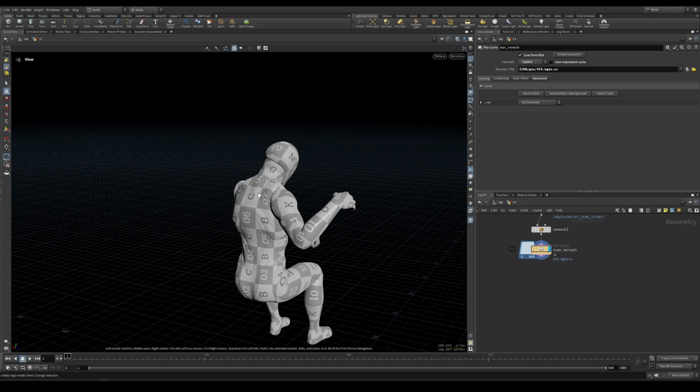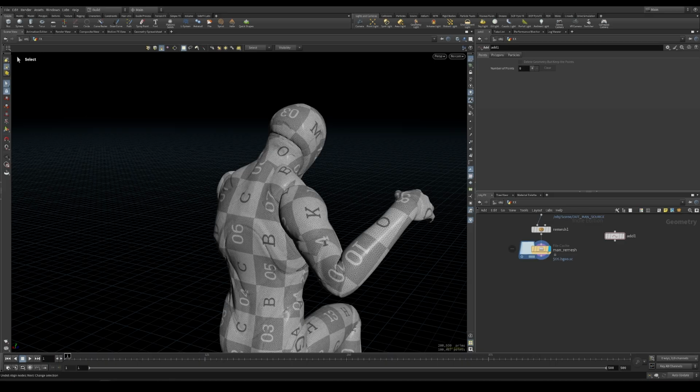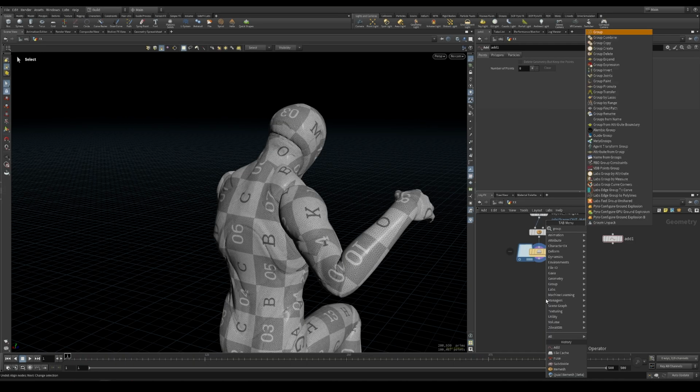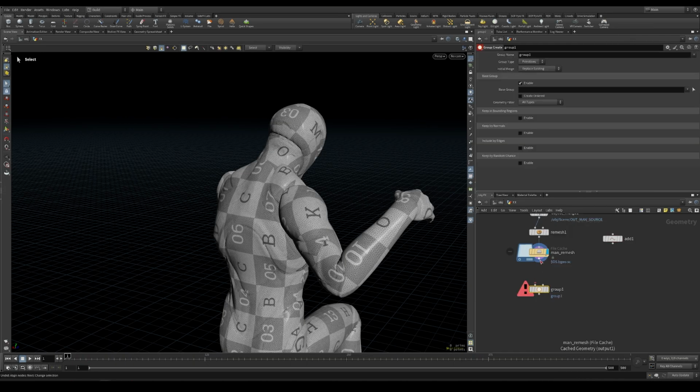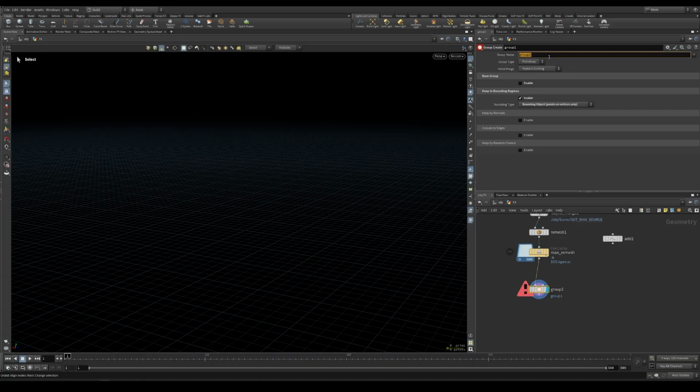So the first thing we need is some point for the spreading effect to start. So let's take an add node, and you can use a scatter for this one, but I want to manually choose the starting point of the effect. So let's take also a group node. The cache will go into the left one, and here we want to disable the base group, enable include by bounding region, and choose bounding object. And let's call this group start and set it on points.